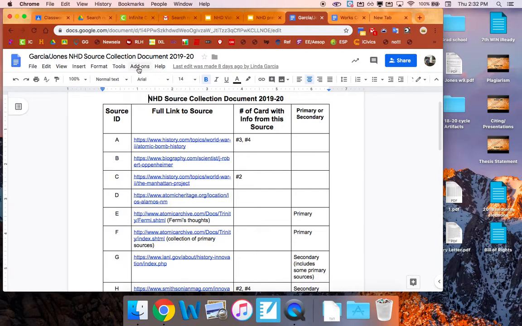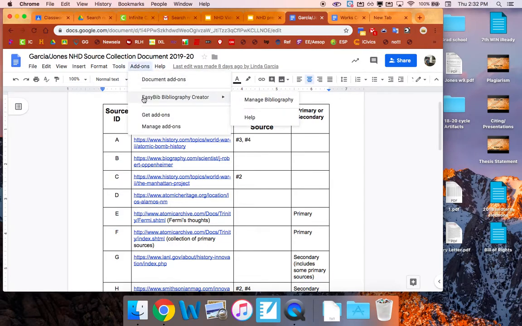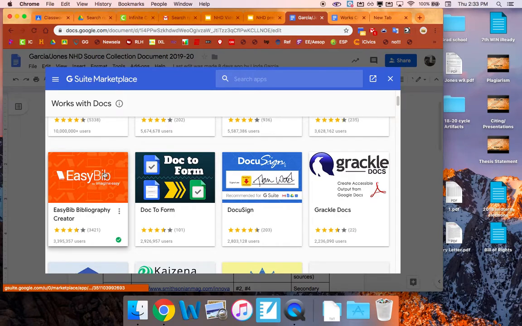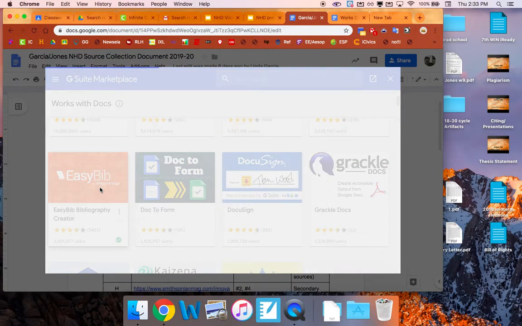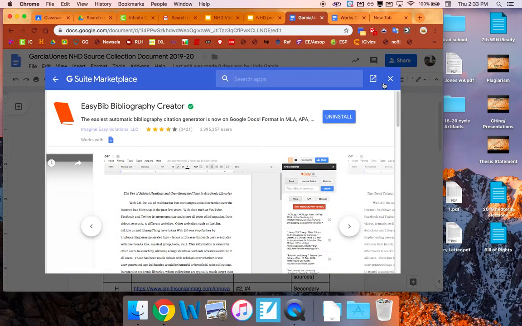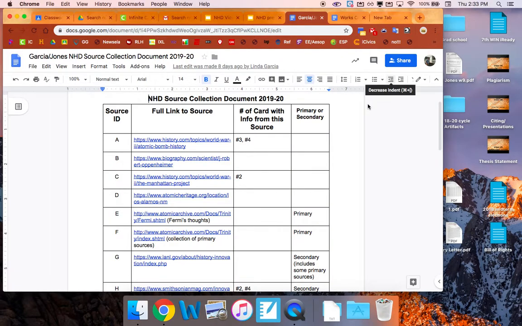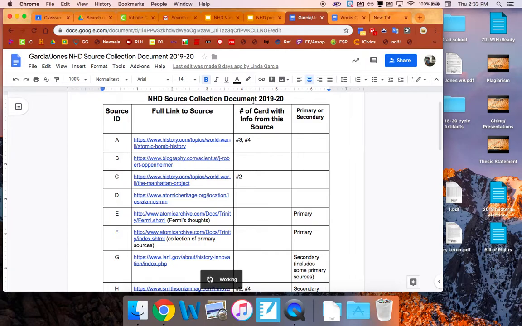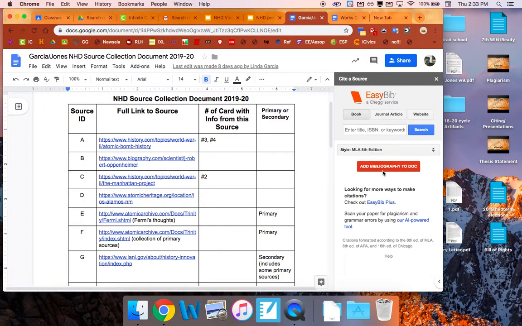And to add it, you go to this add-ons. I already have it. It's called EasyBib Bibliography Creator. So for those of you who don't have it yet, you could just click add-ons, and it looks like this. Give it all the permissions, click on it, and all of that. I don't want to uninstall mine, but you'll click on that if you have it. So once you click on it and go through all that, you go to this where it says Manage Bibliography, and it says Cite a Source.